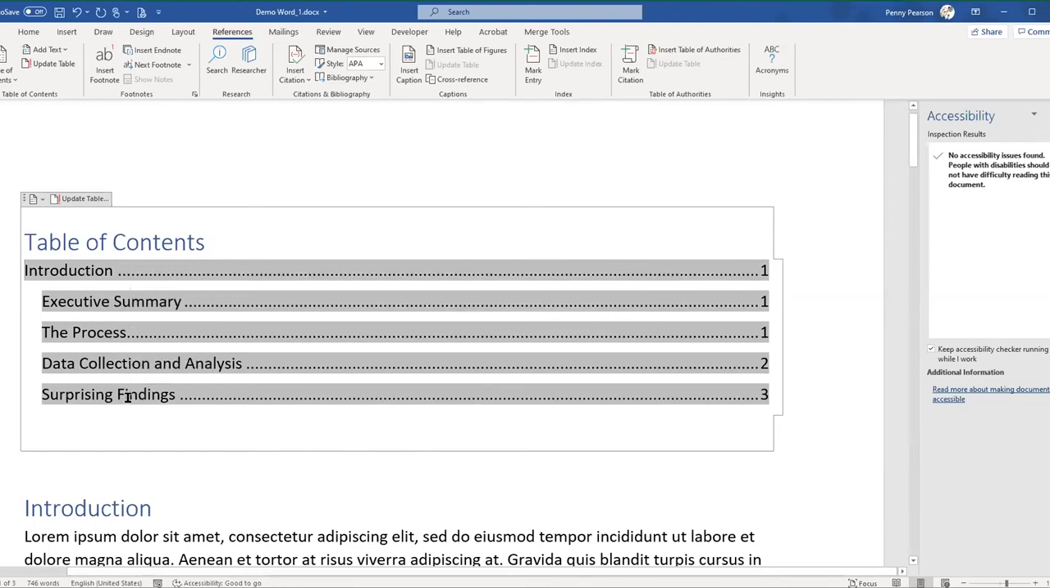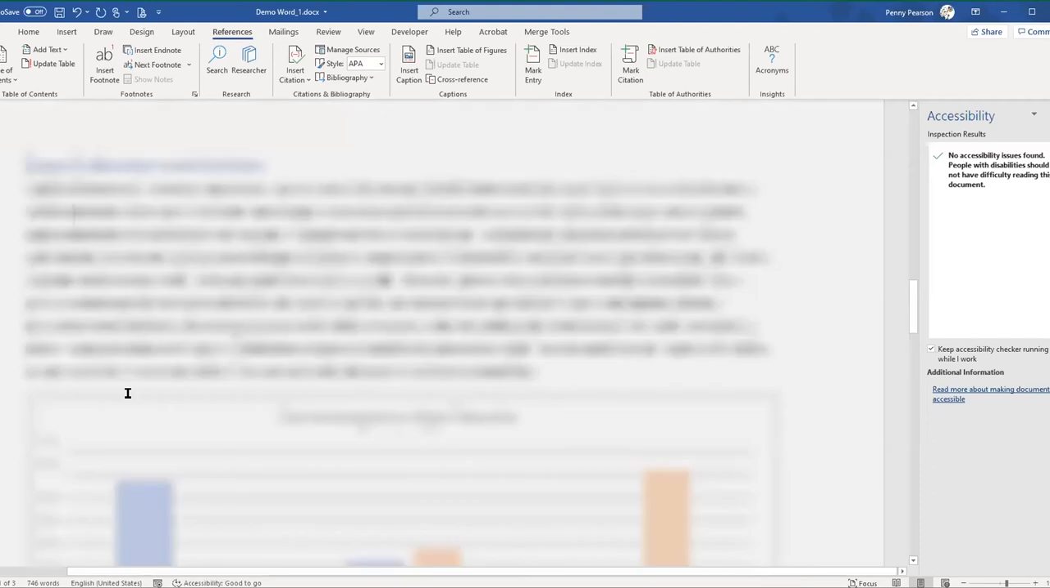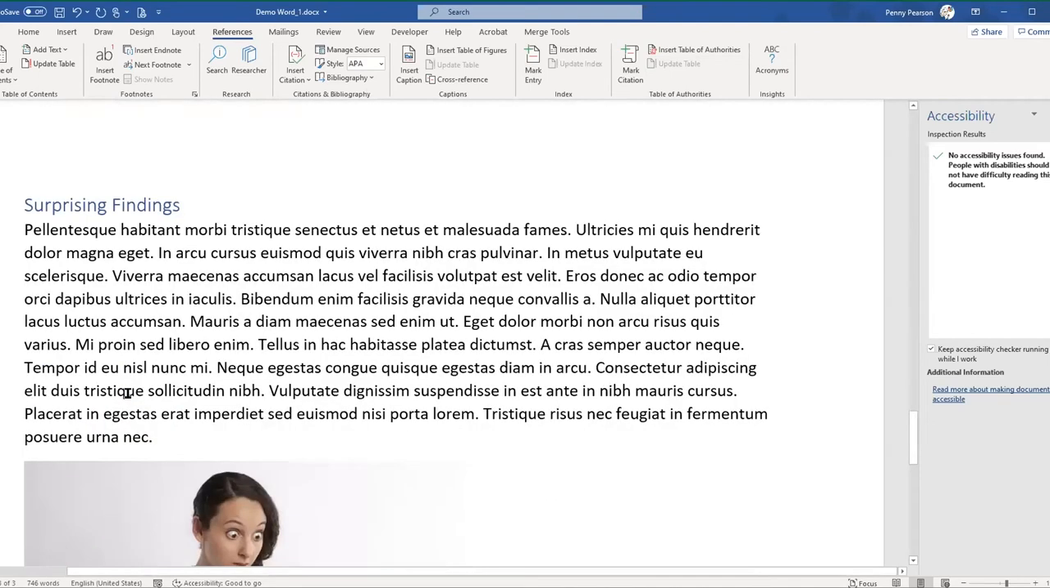Also, they are all hyperlinked. So in the Word document, I can hold down my Control key. Now let's pretend this is 220 pages long, and I can jump immediately to that heading to get me to where I want to go. All right. Now, if I change any of my headings, if I change what I've written, all I need to do is update my table of contents.